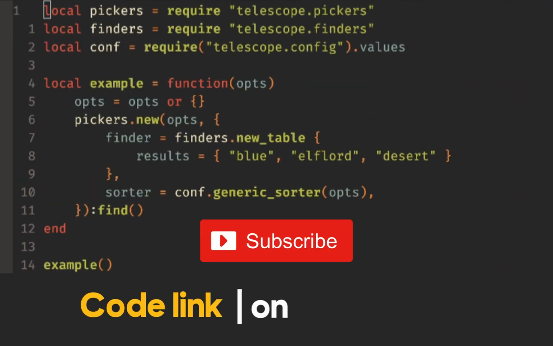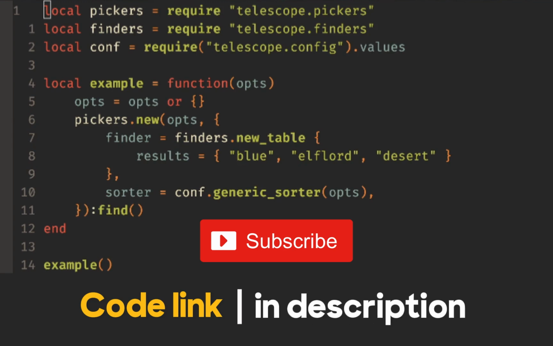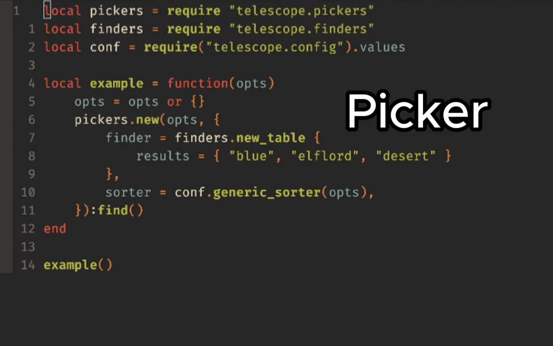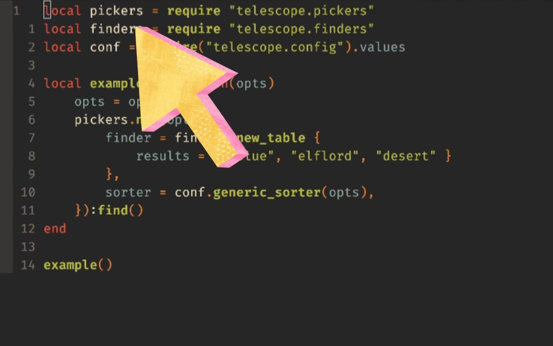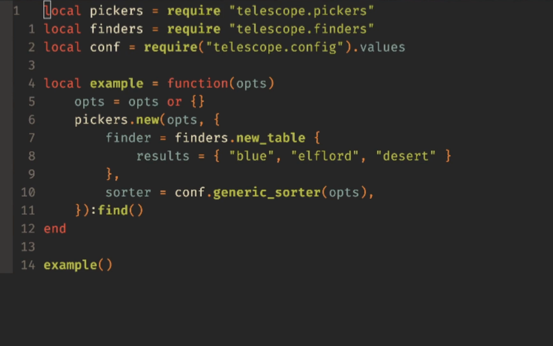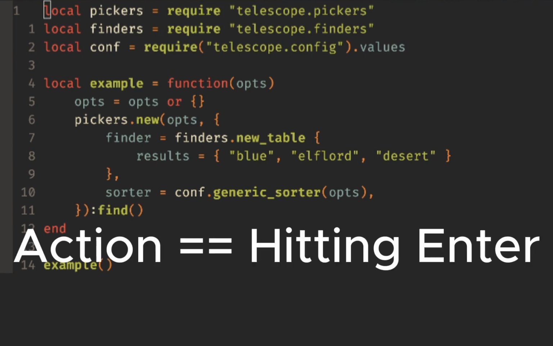To get started, there are four main components that you're going to need to know about when building an extension: the picker, the finder, the sorter, and then any actions. A picker contains a list of items supplied by a finder. Pickers also do sorting, which can be configured by a sorter. When an element is selected, there's an event that triggers an action, which does something with the selection. Think of this as hitting enter or using some other key combination like Control-Y or Control-M.